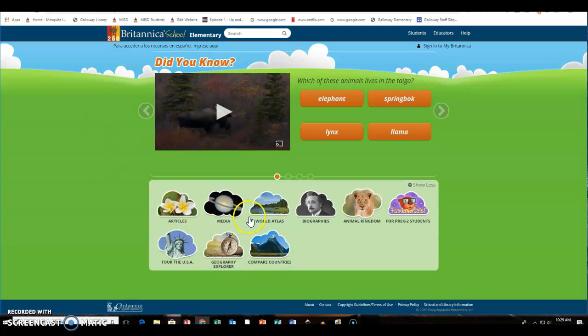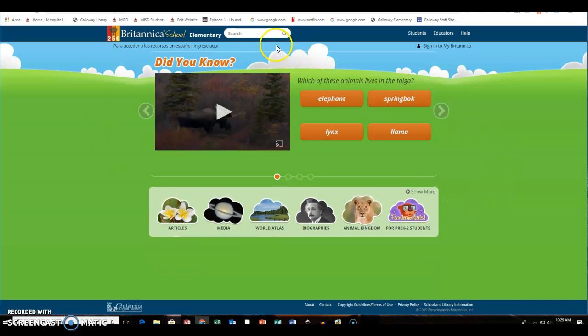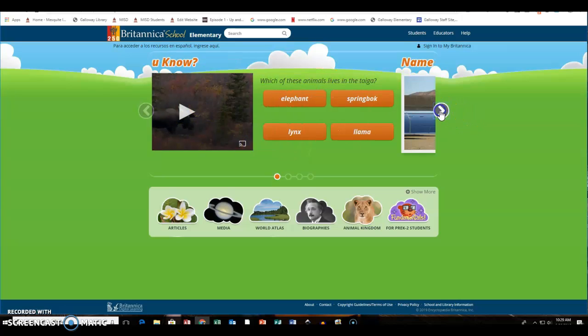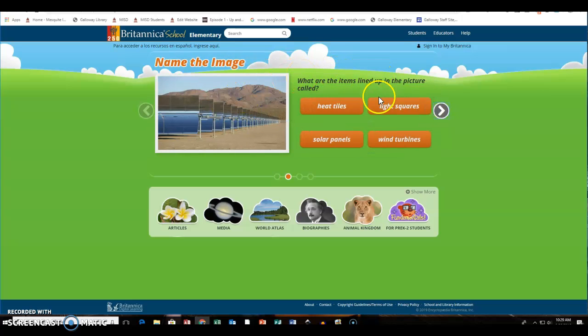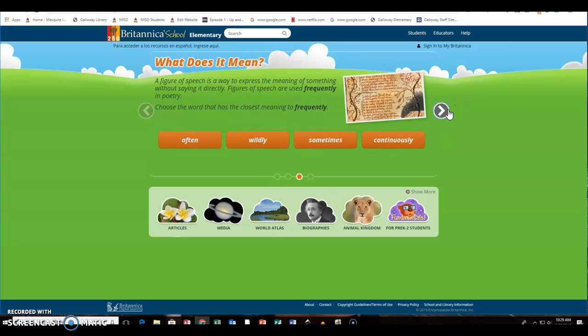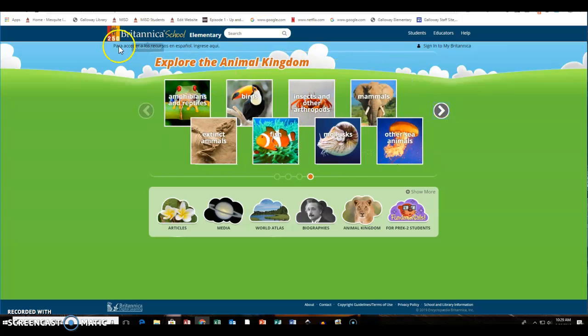So when I click on the tab, this is what the home page looks like. Up at the top, there is a search bar. So if students go into this database and they know what they're wanting to look for, they can just type in what they want. This is kind of an area of the home page that's just trying to pique some curiosity. It's going to ask the kids to watch a video and answer a question, or look at a picture and answer the question. And I did notice on the fourth tab, this is the animal kingdom.